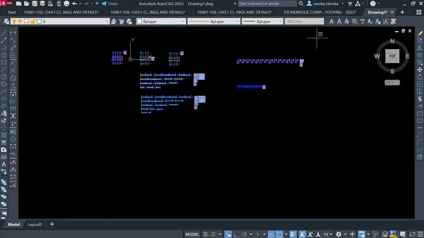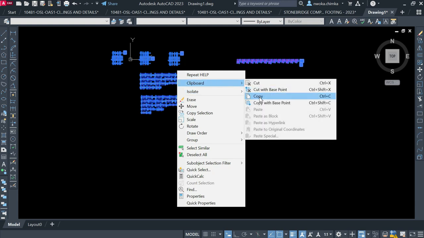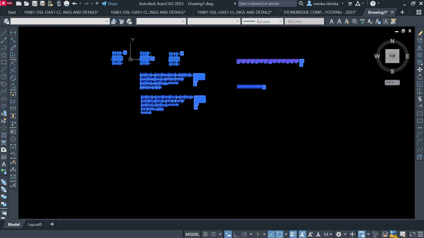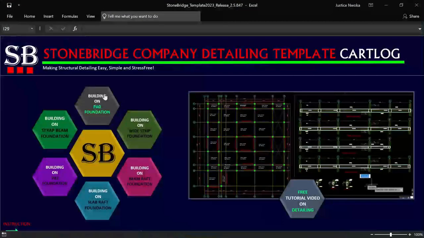Okay, so right now I'll just copy this drawing. Once you're done with your design in Protastructure and you have also brought out your details, you should now copy it into the Stonebridge template. So I'll copy it first, and then go to this place and open your Stonebridge template.